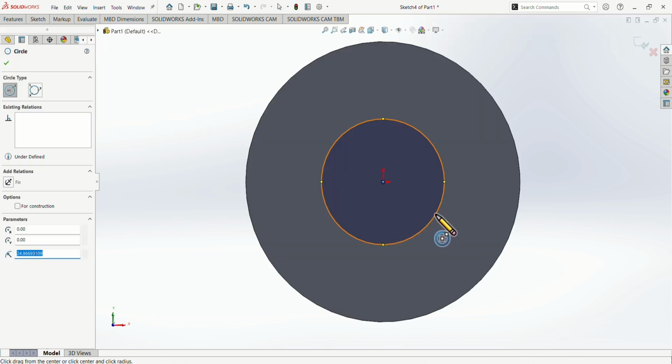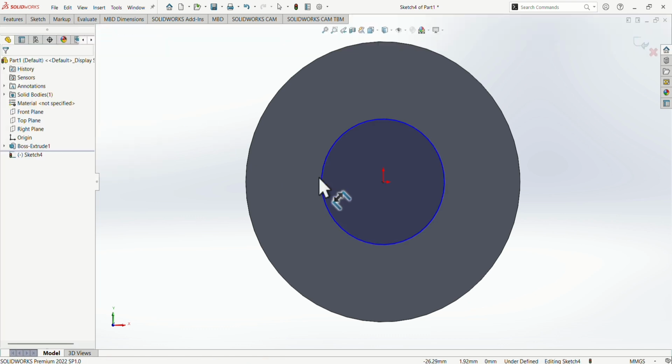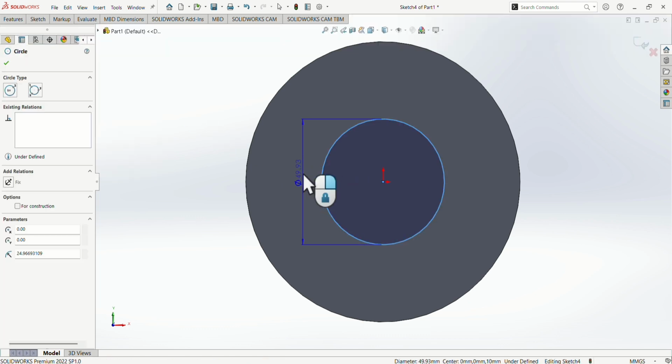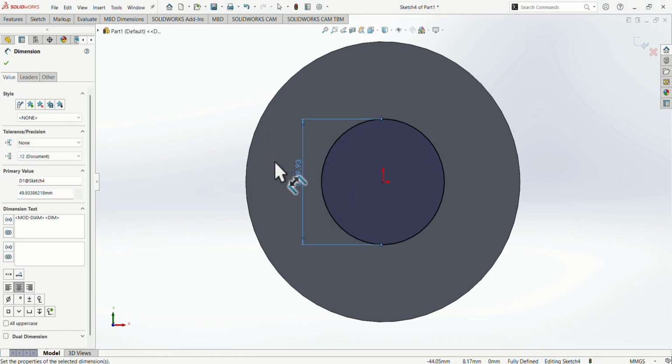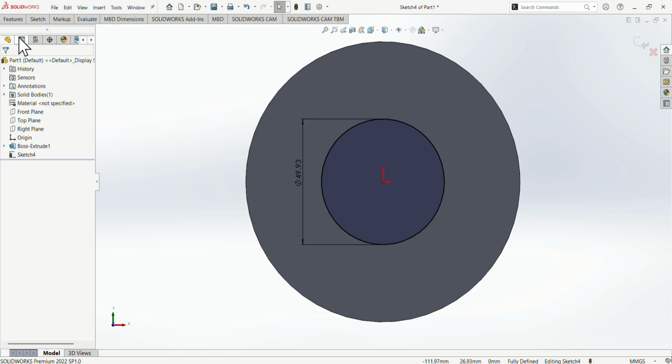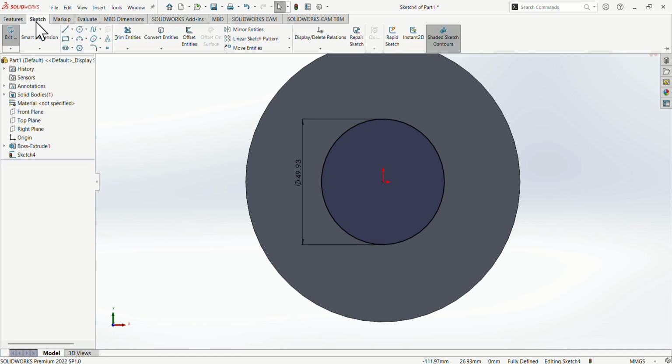Step 4. Explain important options. Let's quickly understand some important extruded cut options. Blind. Cuts material to a specific depth. Example. If depth is 10 millimeters, the cut stops after 10 millimeters. Through All. Cuts through the entire body automatically.